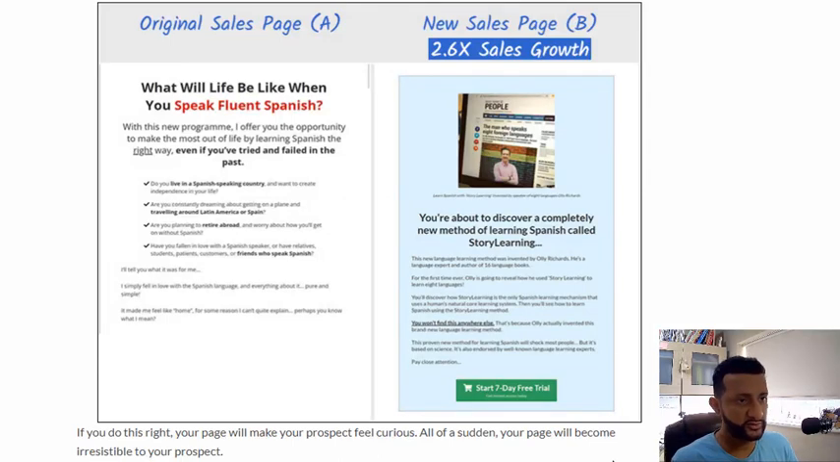Now, one of the things that we did for the new page that we built out: in the previous page, you can see here, there's no real hook. Although it's got a different headline at the top of the page, it starts off with, what will life be like? This is a Spanish learning course. What will life be like when you speak fluent Spanish? That's not really interesting, it doesn't add much to the hook, it doesn't make the reader want to read onwards.